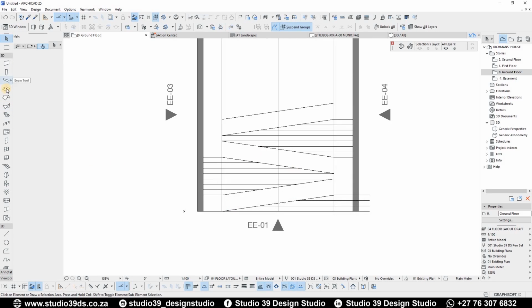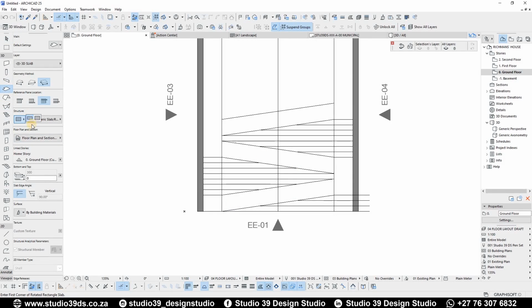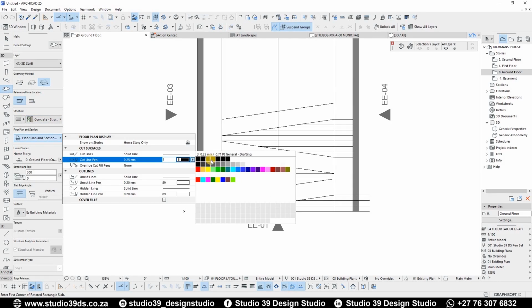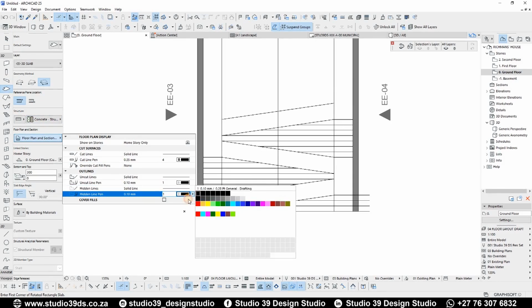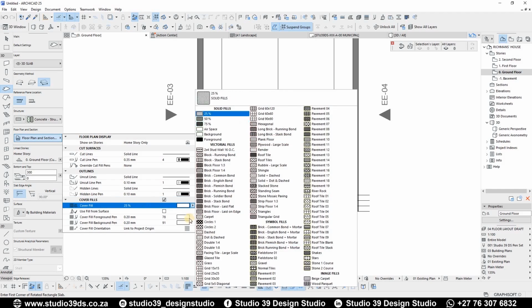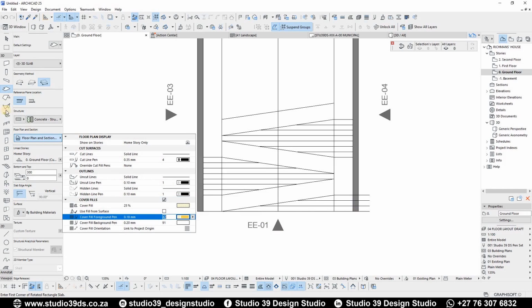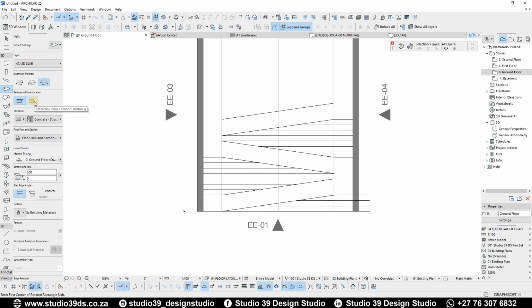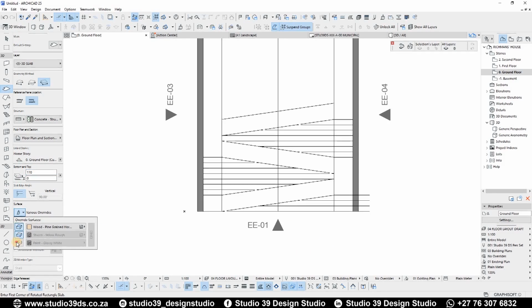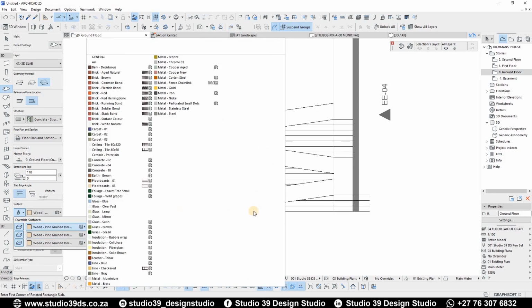Now we can start using solid elements. Using the slab tool, simple structure method, set your pens and the reference plane location set to bottom. Set the thickness to 170 millimeters for the size of the risers. Also set your preferred surface material.